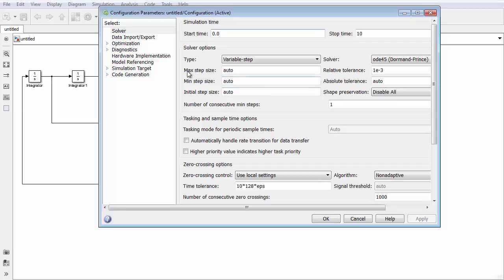The first one is the maximum step size. Actually, this is the maximum step size for the time that software uses when it solves the equation numerically. And as you can see, its value is chosen automatically by default. And we need to change it to a relatively small value in order to get a smooth curve. So I just change it to, for example, 0.01.